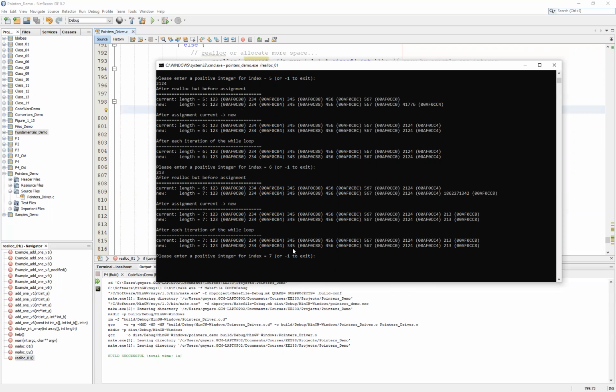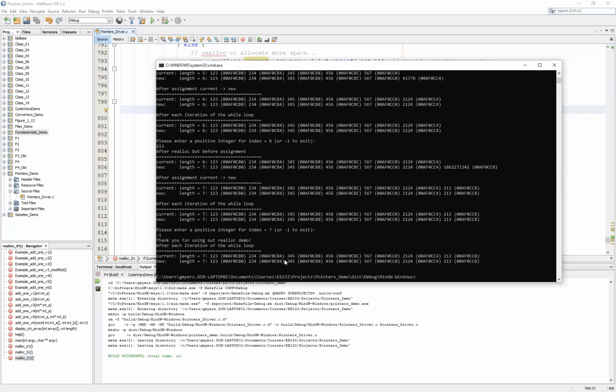Basically, if it can't allocate a continuous block of memory, then it will give you a new root address. And at this point, we could continue on testing this, or we can simply type in -1 to exit, and you'll see that we get a nice prompt back that says, thank you for using our realloc demo, as well as printing out our table one more time.